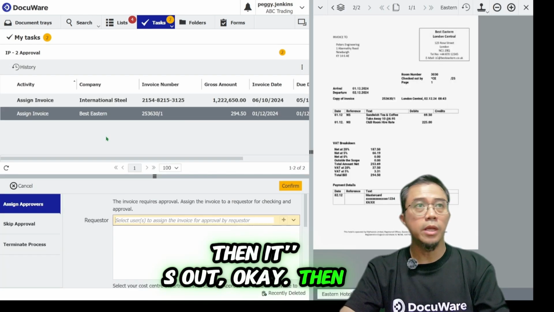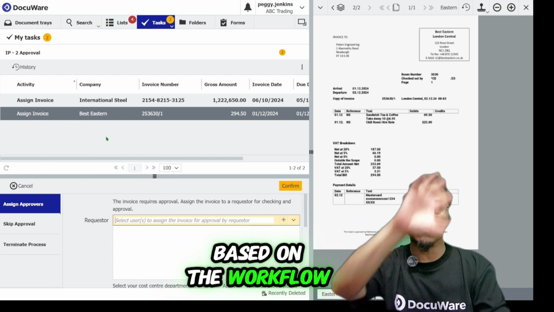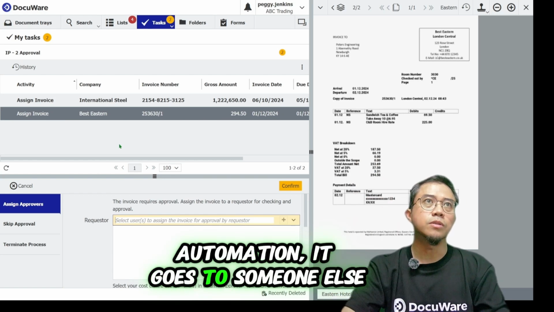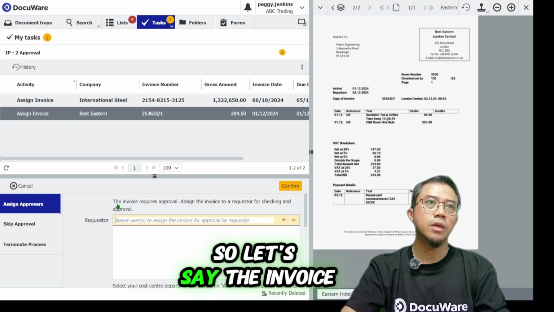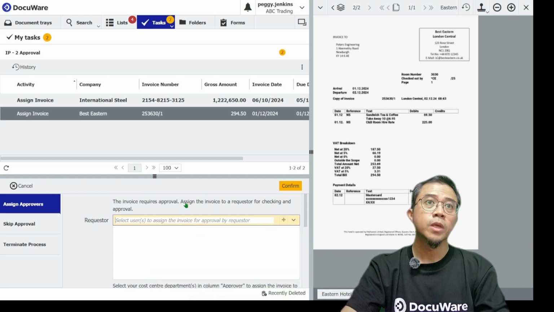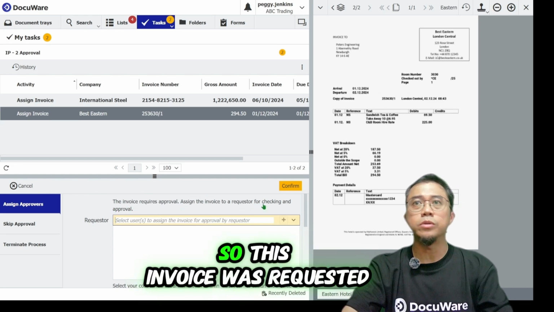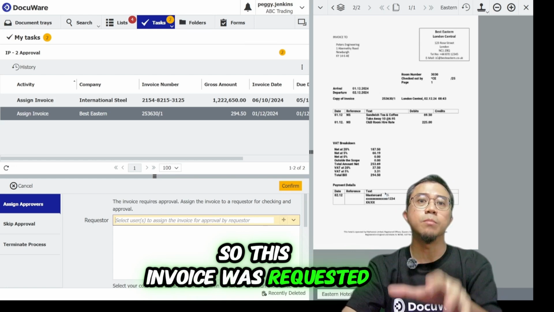Then it's out, and then it goes somewhere else. Based on the workflow automation, it goes to someone else. So, assign invoice. Let's say the invoice requires approval. Assign the invoice to a requester. So this invoice was requested by someone.